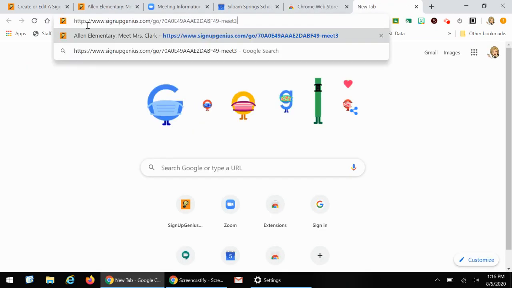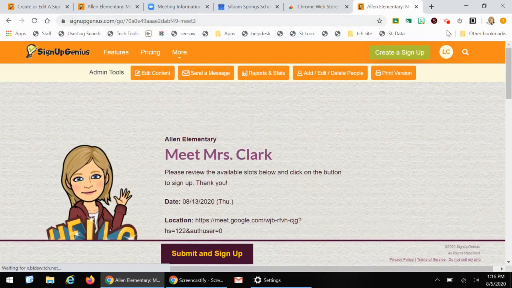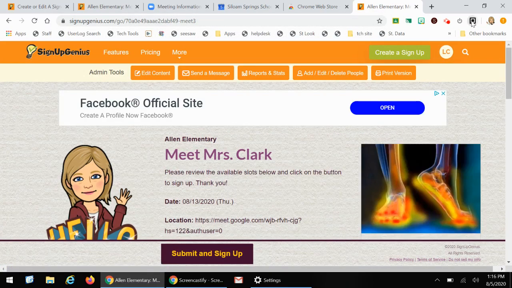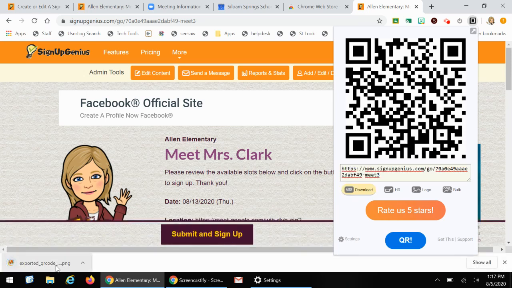I want to click on, use that code, that link that I used earlier. I'm going to go to that. And now I'm going to come over here and I'm going to click my QR code generator, and it gives me a QR code with this address, this URL. You can see it's right there. And so right here, I can download this QR code, and then I can upload it into my newsletter.